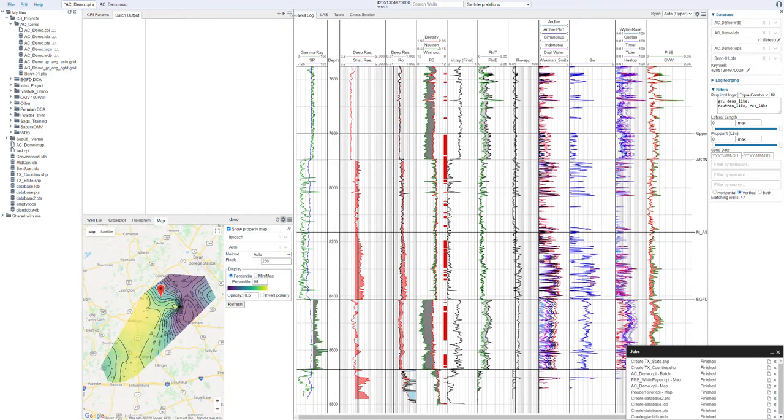If you don't have this tab open, you can go to any of your windows, click on the hamburger menu, select Add Tab, and then choose Batch Output. Once this opens, this will be a blank window, and you'll have options here to either add a grid or to run the job. So let's start by adding some grids.